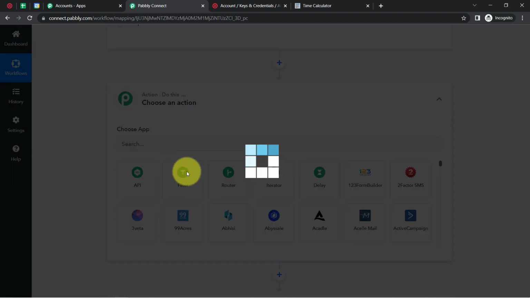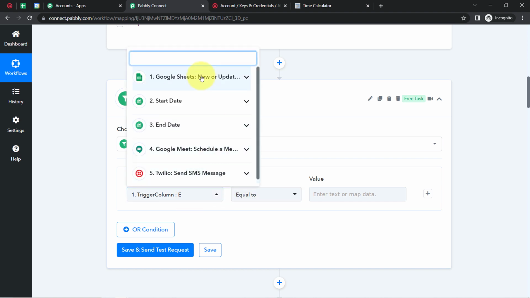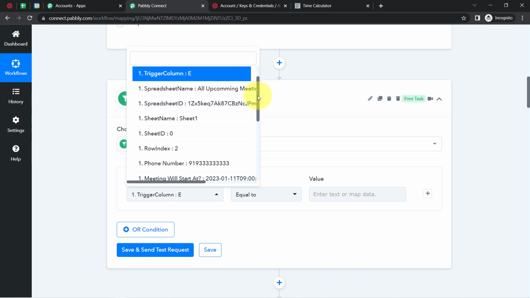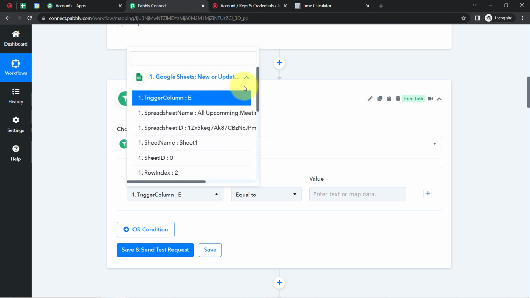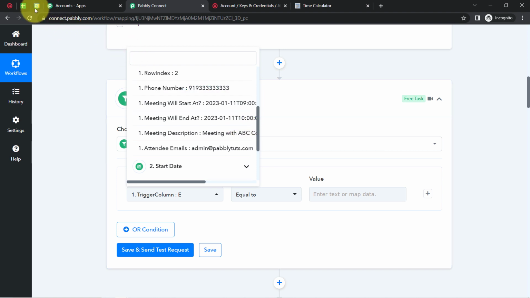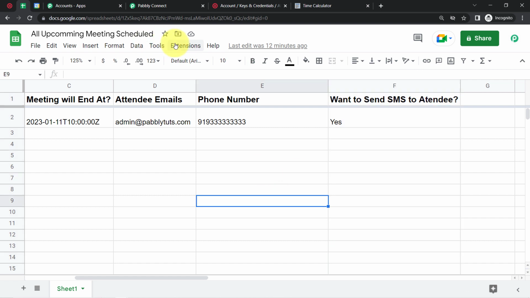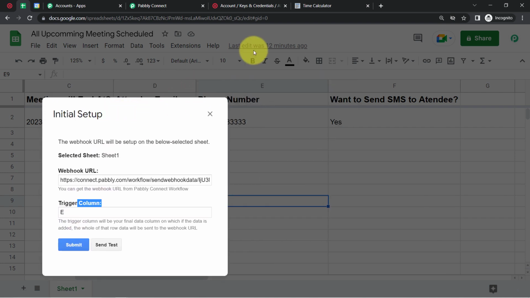I'm going to apply the condition with the help of a filter, which is an amazing feature of Pabbly Connect, via which you can add several kinds of conditions within your workflow. And here from this particular Google Sheets data, I'm going to search for that specific column. Where do we have that column? I think the second time I captured the data, I did not capture the last column, which was F. Let me cross check what column I provided in my initial setup. Yes, here in the trigger column I specified column E, so that is why it has not captured the value of F.